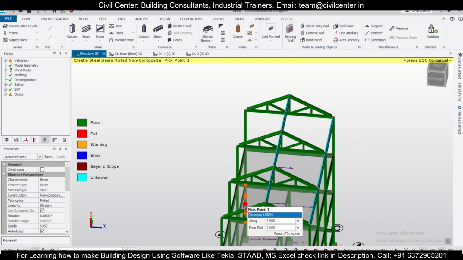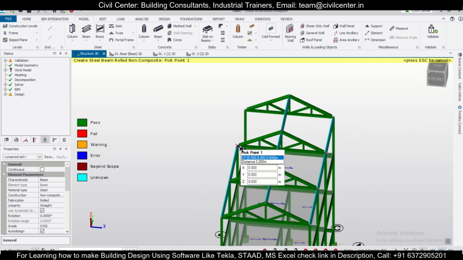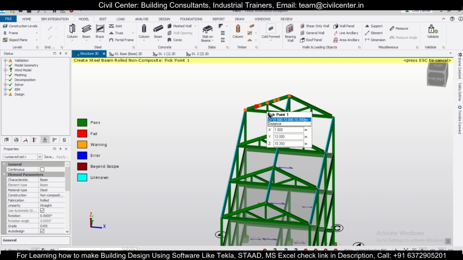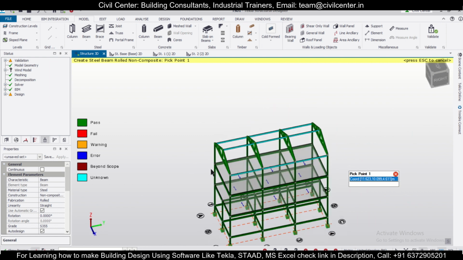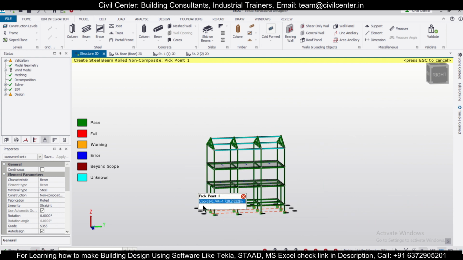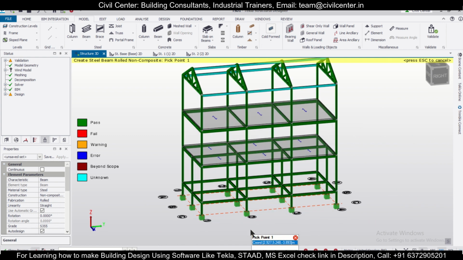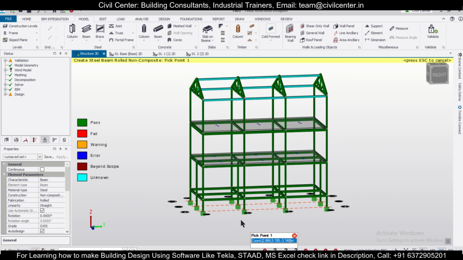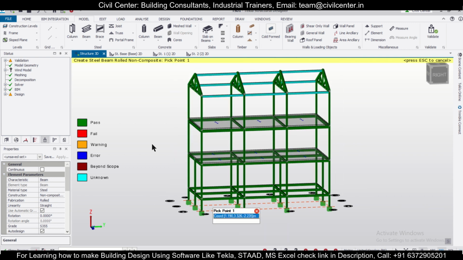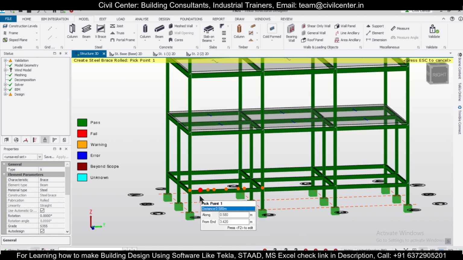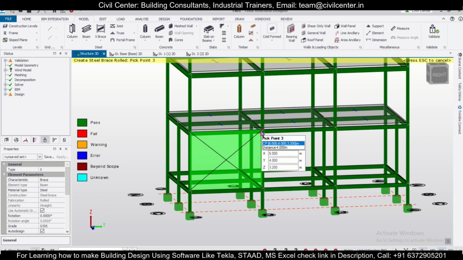Join this section here also, same thing we'll do. We'll join this section here. So now here we can provide some bracings also. We'll just go to the brace, and here we'll select the X brace, we'll select this, and we'll select this, and we'll select this like this.